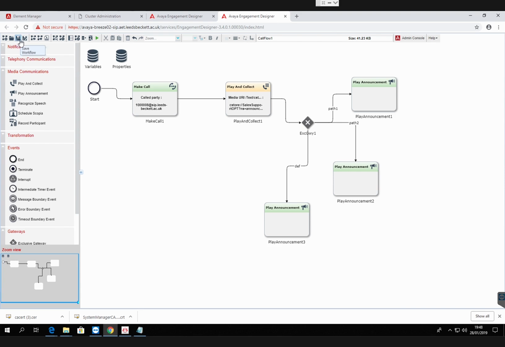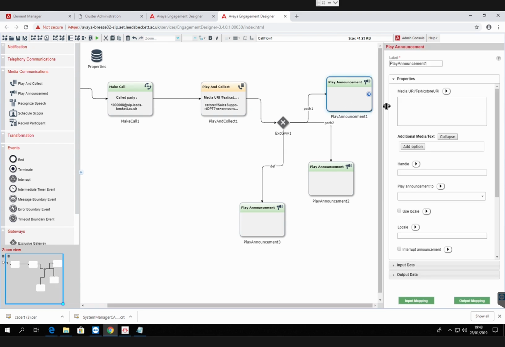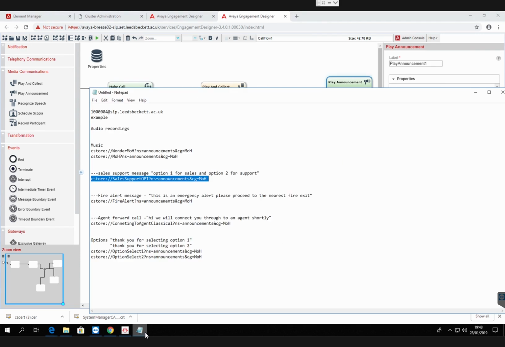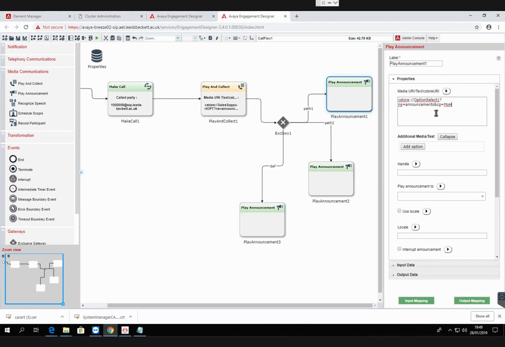Let's save that. So now we're going to do the play announcements for each path. I've recorded an announcement for option 1 and option 2. So we're going to insert our audio file and play the announcement stored on our media server. This will play option 1, and we want to play it to the called party, because we want to play it to our extension that's being called.